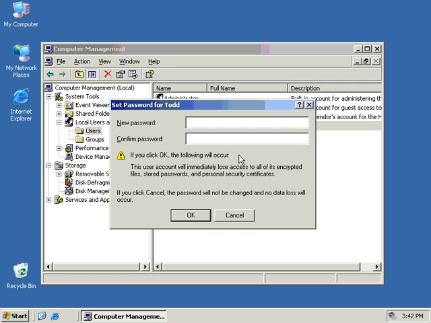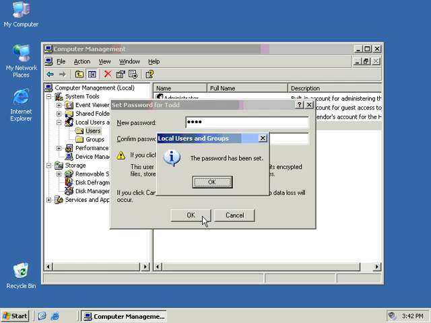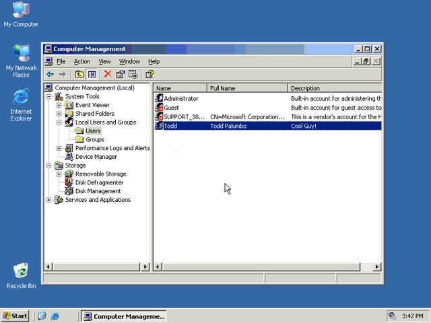It just comes up and doesn't even ask for the old password, because we're an administrator and can just enforce a brand new password. So we can just change it to test, just to get rid of that old password, and then click OK, and the password has been set. And that's all there is to setting a new password for Todd.